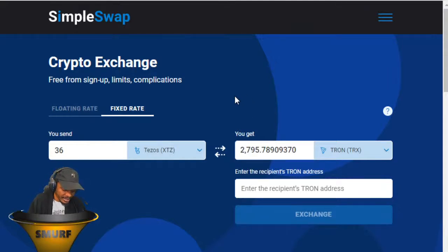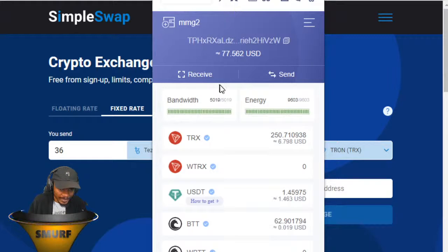So that's the only downside of using this app: you need to be sending at least $50 worth. And other than that, it has to be a pair that's connected. In the case of BTT and Tron, they're like coins, so you don't really have to worry much.